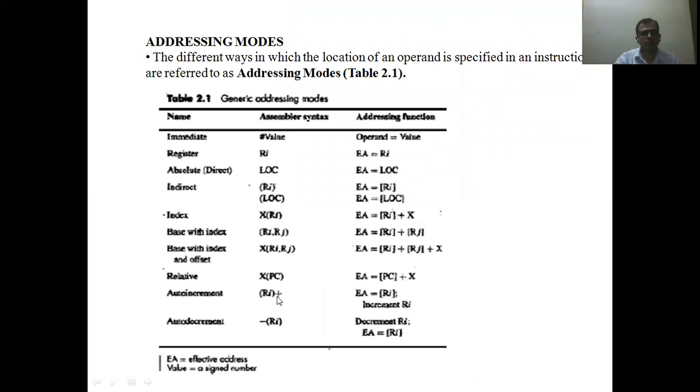Next one is addressing modes. In order to access a particular piece of data, we need an address to find out its location. So there are different methods of accessing the data. The following are the different addressing modes. The first one is immediate addressing mode. In this case, the value is directly assigned to the operand. That's why it is referred to as immediate addressing mode.